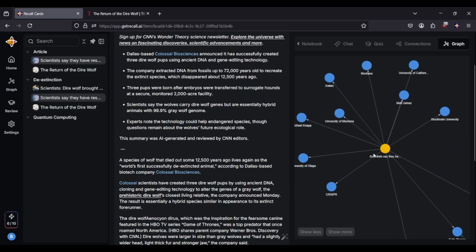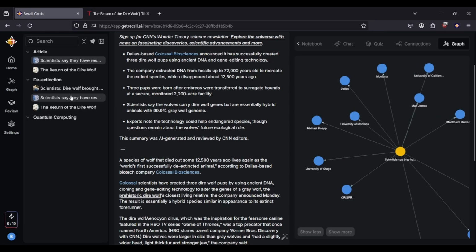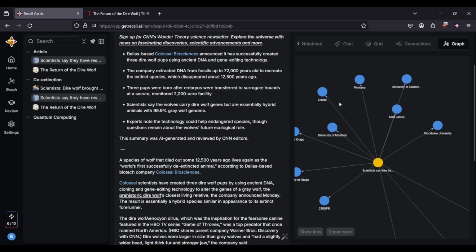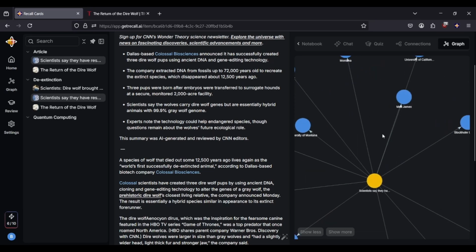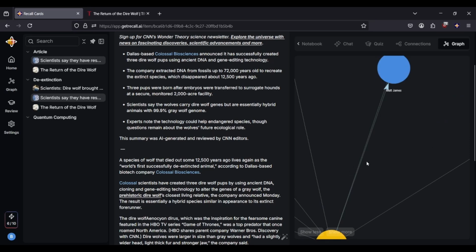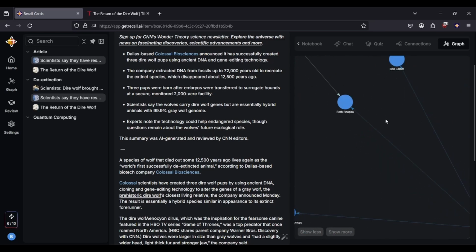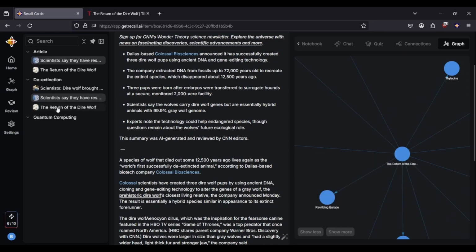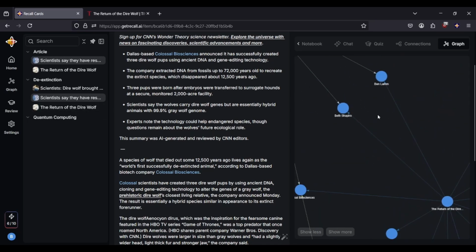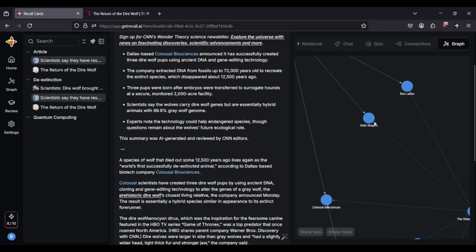So the yellow dot here is the article we're currently on. Scientists say they have resurrected the direwolf, and it is all of the connection words as they split out. You can see that it is splitting with a light blue arrow. And then as we go over here, we can see a dark blue arrow is connected to the return of the direwolf, which is this article. And based on this, we can see that both of these articles mention Ben Lamb, Beth Shapiro, and Colossal Biosciences.